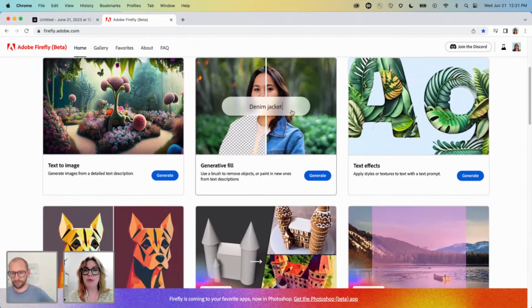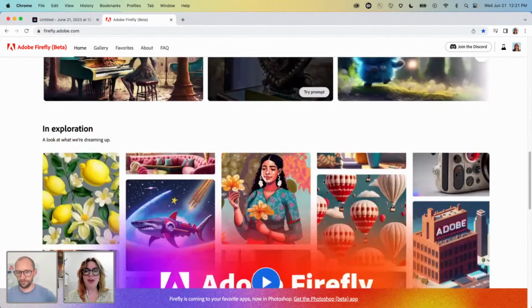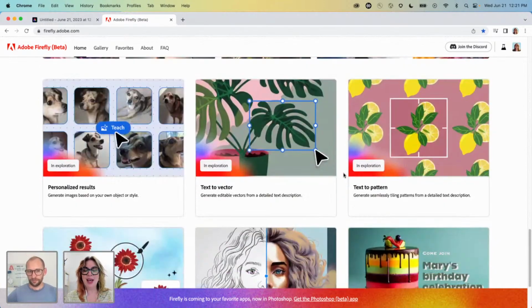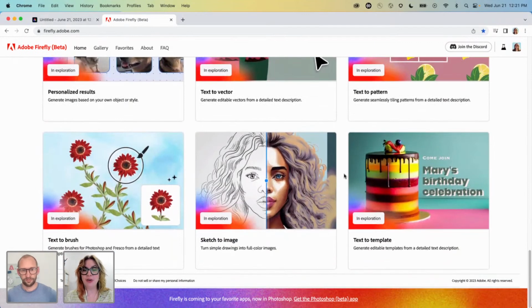We have generative fill. If you search that on the Adobe YouTube channels or honestly anywhere online, tons of artists have been playing with this, including me, because it's that easy. That's a cool thing that came to Photoshop. Generative recolor, I believe, is what just came to Illustrator. And as you scroll down, there are all of these future ideas, which is very fun. If you want to see what the potential of Firefly could be, these are all in exploration.